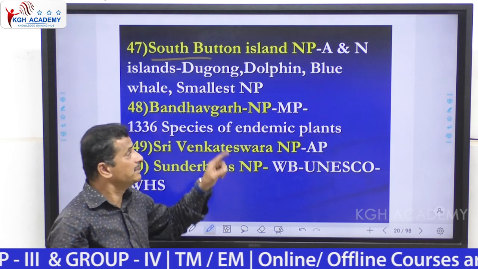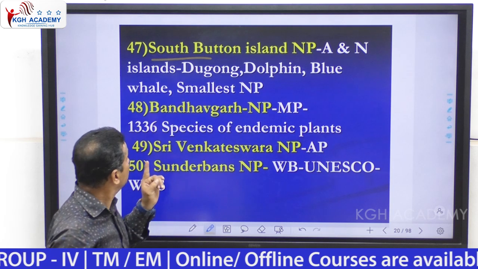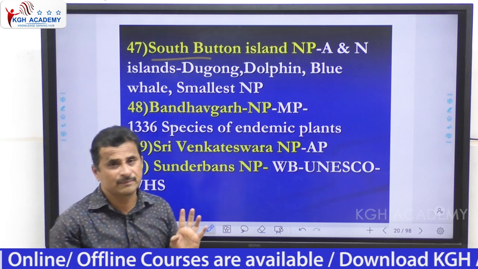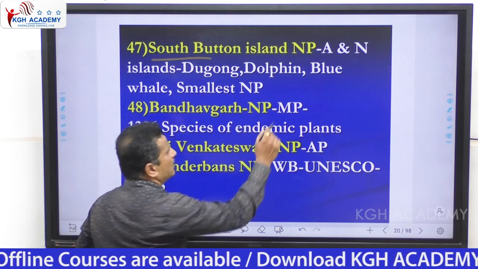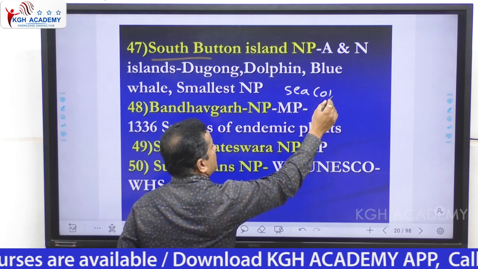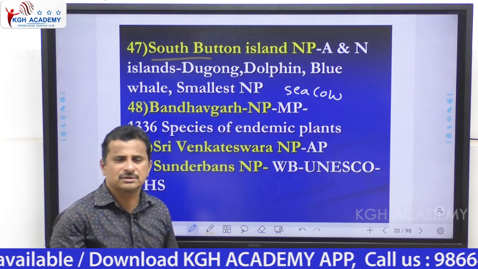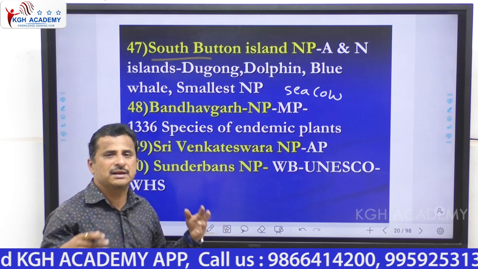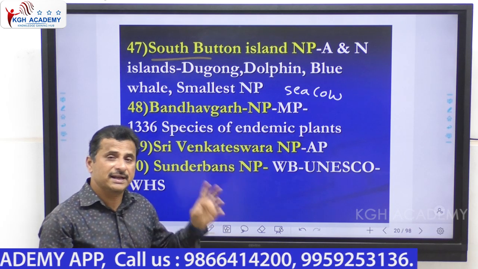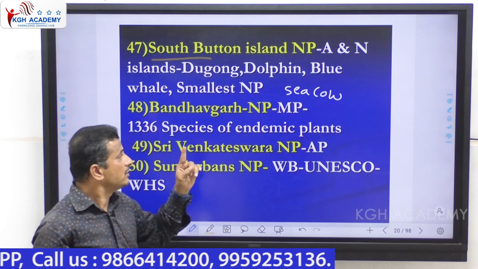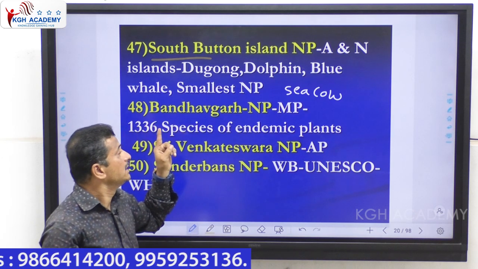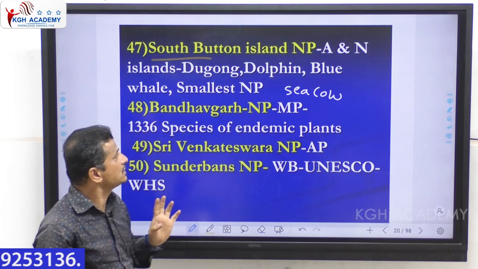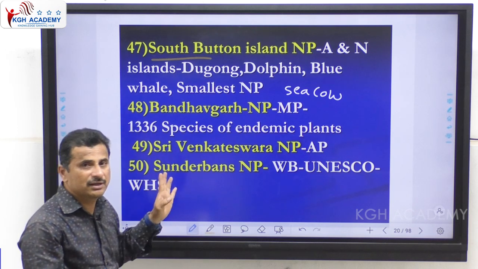Here marine mammals, dugong, dolphin and blue whale, etc. are present. So important, these all are marine mammals. Here dugong is also called sea cow. Dolphin is the second most intelligent mammal, and blue whale is the largest animal, the largest mammal. So these marine mammals are all famous, present in South Button Island National Park. Okay, this is the smallest national park, present in Andaman Nicobar Islands.